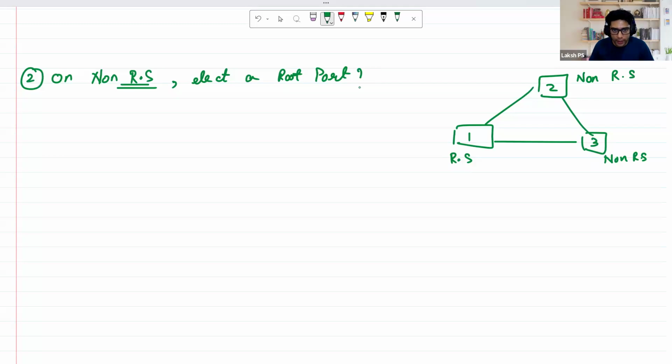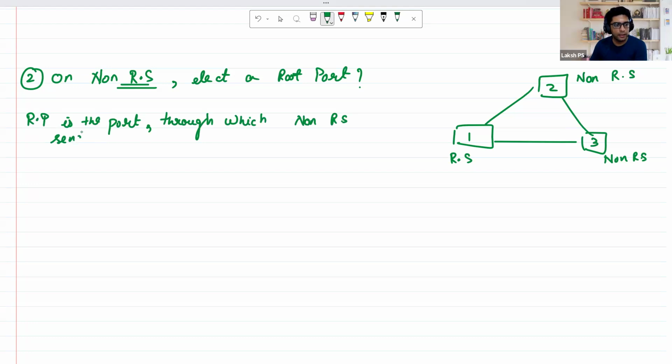Now the question is, what is a root port? In short, a root port is the port through which a non-root switch sends data to the root switch. Simple. What have I written? A root port is the port through which a non-root switch sends data toward the root switch. Okay, toward the root switch. So switch 2 has 2 root port candidates, one this, one this.